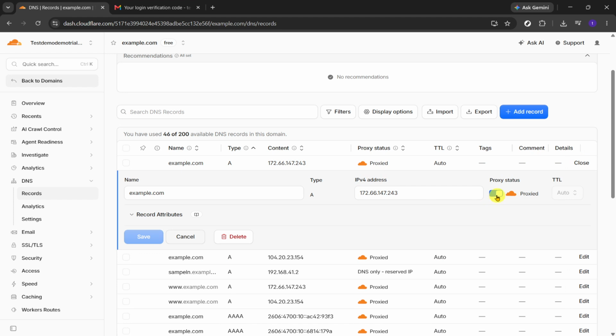To enable Cloudflare's protection, click Proxy Status so that the record is proxied through Cloudflare. When this is enabled, Cloudflare can help absorb and filter malicious traffic before it reaches your server, which is what provides the DDoS protection benefit for that record.